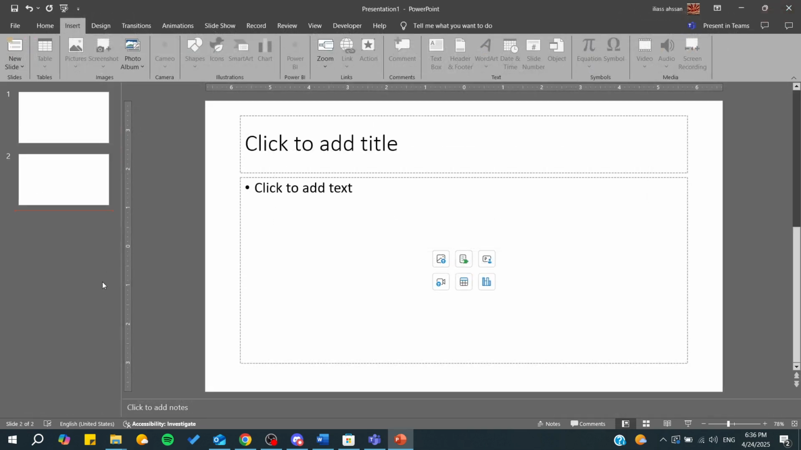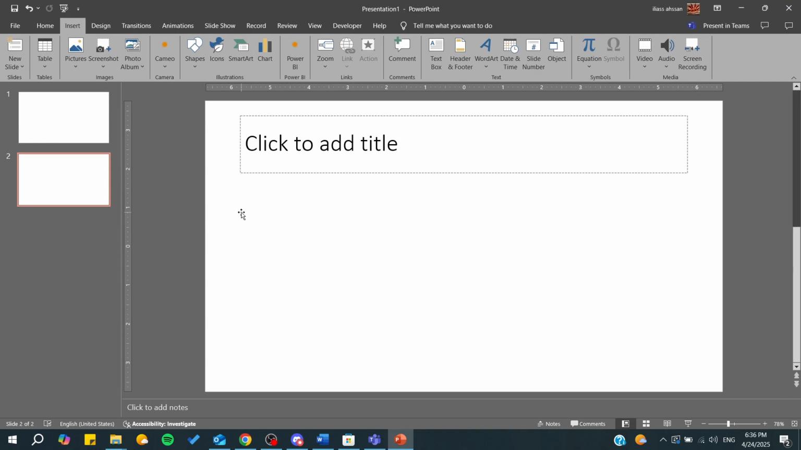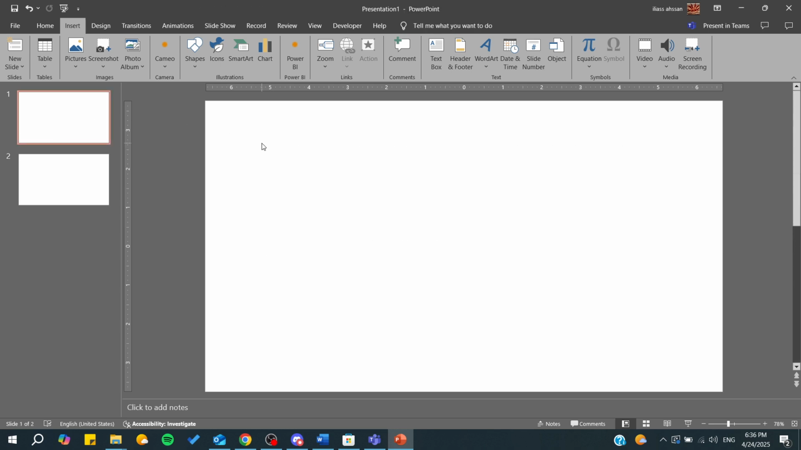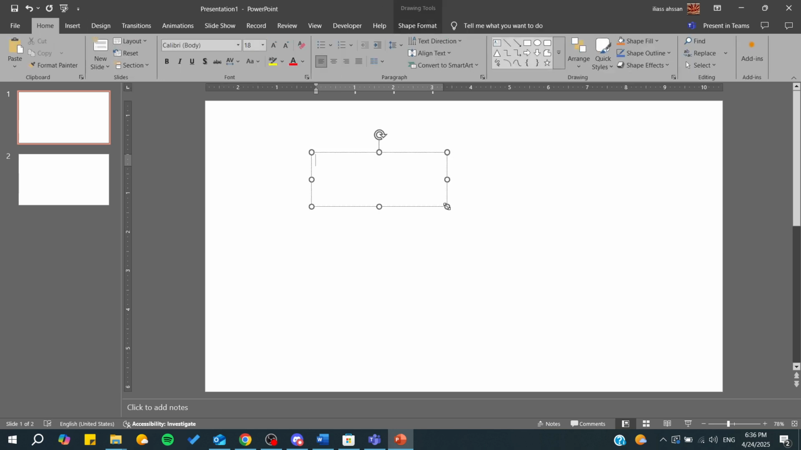Now you can simply start adding elements to your slide. You can add text, images, or videos. So let's remove that, and here we will find Insert. First, you can find a text box. From here you will add your text.